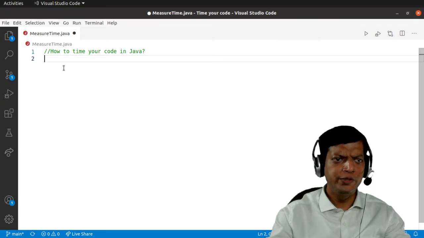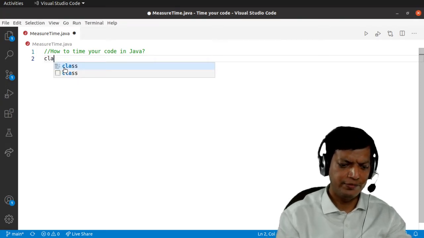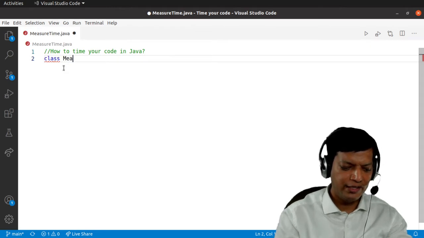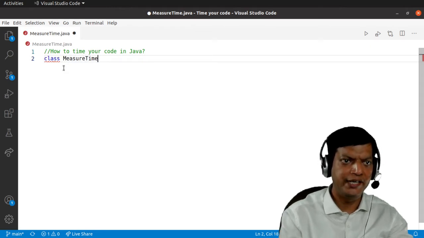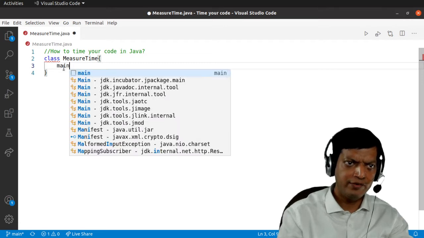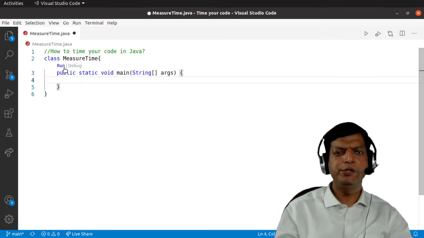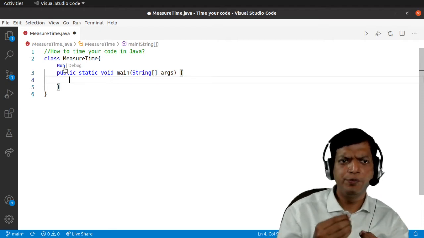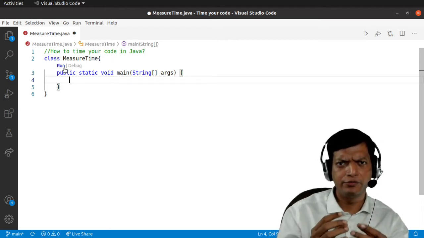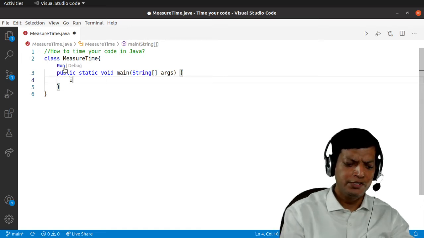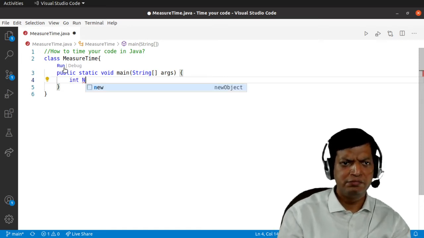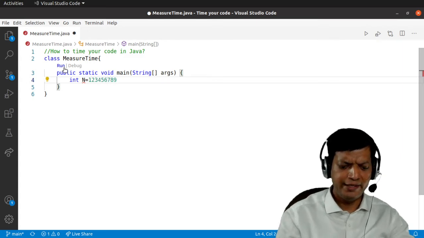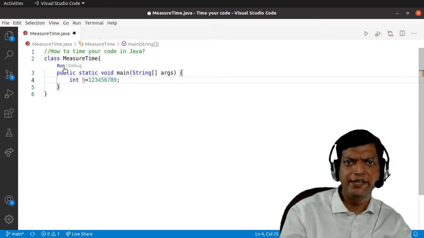So what we'll do is, first I'll take a class because it is necessary to take a class in Java. I'll call it class MeasureTime, and then we'll have our main method. Now in order to time something, we should have something to do. So let's say I take a small code segment to find the number of digits in a number. Let's say I have an integer which is storing some number, let's say 123456789, and I want to count the number of digits contained in it.